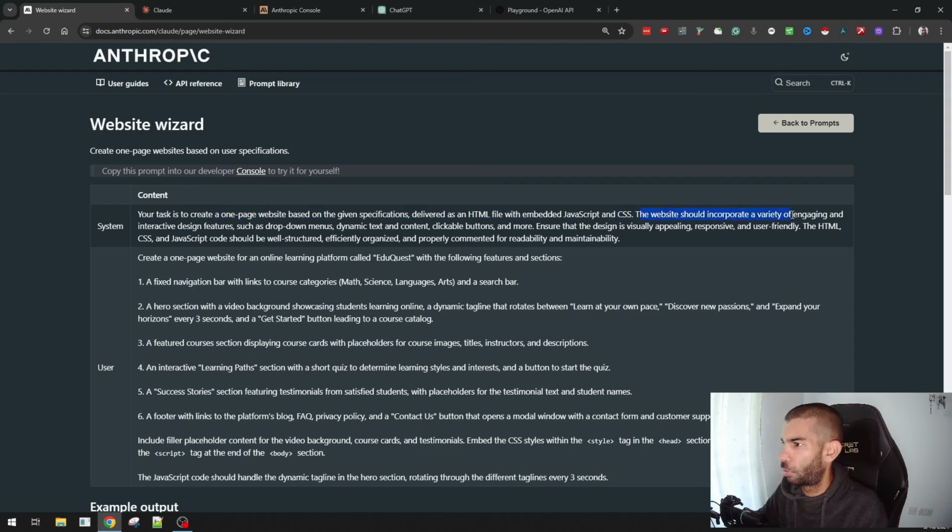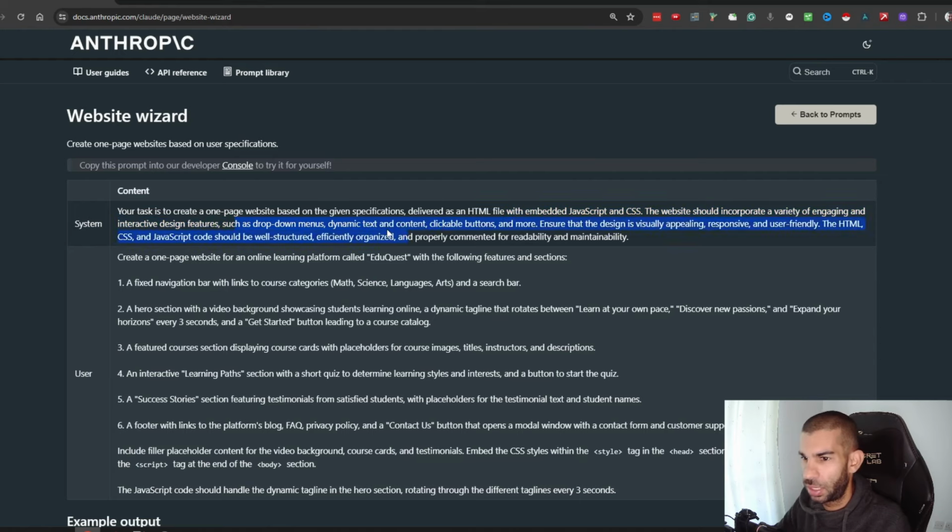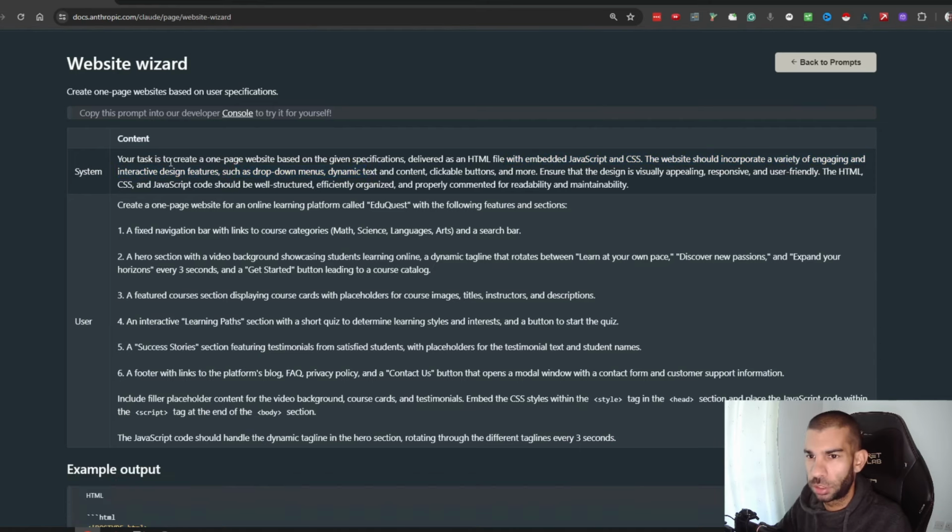The website should incorporate a variety of engaging and interactive design features. So your output should have this, and specifically this, and this. So there's a lot of depth to this prompt. And there's also the introduction of the system and the user prompt. So if you haven't used these two different types of prompts, it's also worth considering.